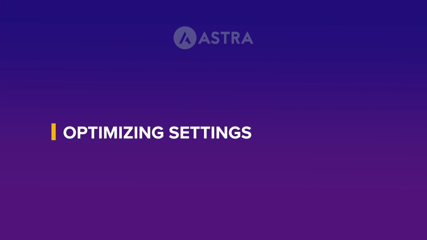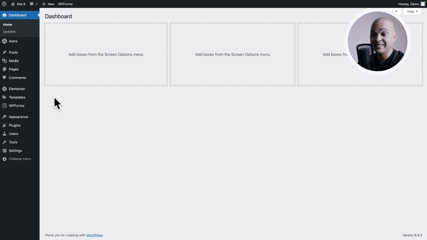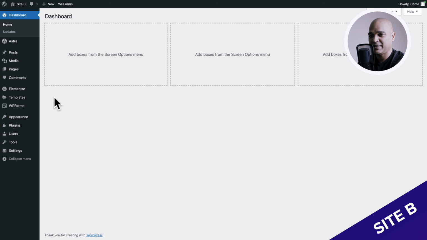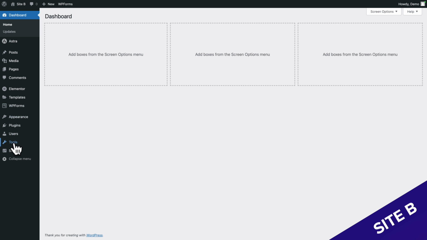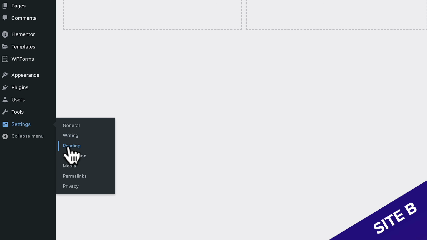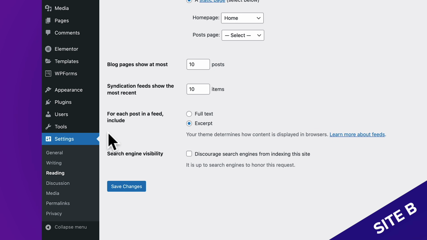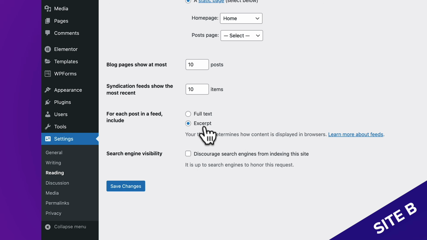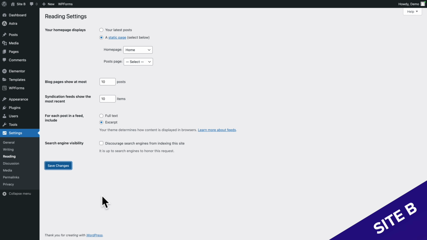Next, let's go into the WordPress admin. We've cloned Site A, and this is now Site B, as I mentioned. And now we're going to go to Settings, Reading. And here where you see for each post in the feed include, you want to make sure it's set to excerpt and then click on Save Changes.